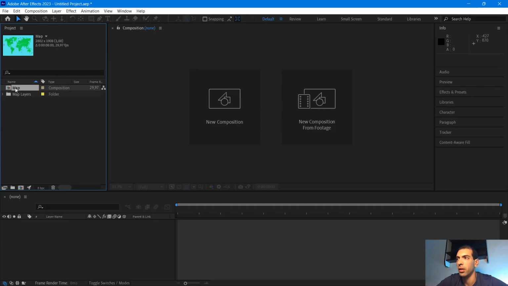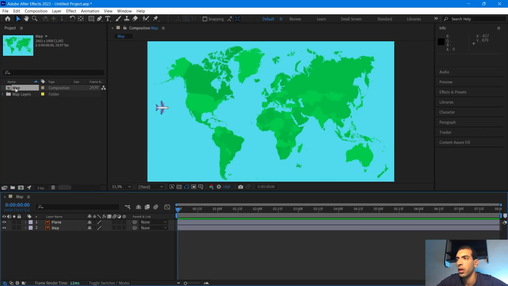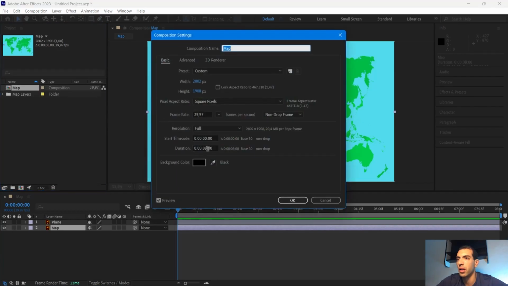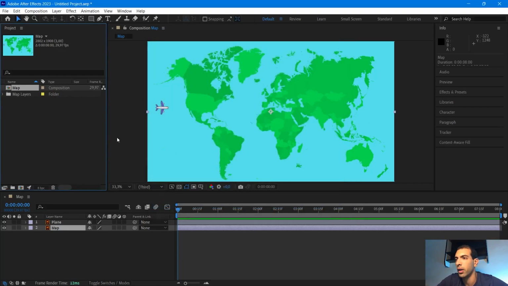I'm gonna double click on this composition. I open it up like this. Inside we find two layers, the map layer and the plane layer. I'm gonna right click here, composition settings, and set the duration to 8 seconds. Click on OK. And I'm gonna start by animating the plane.